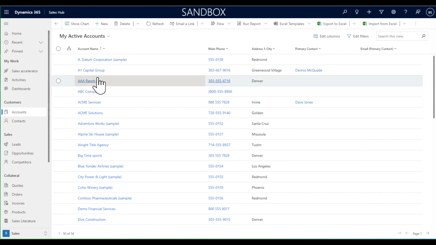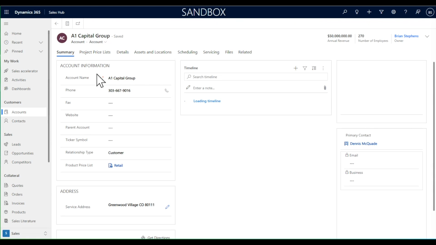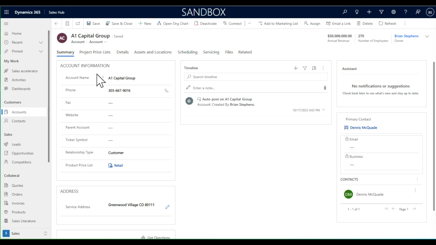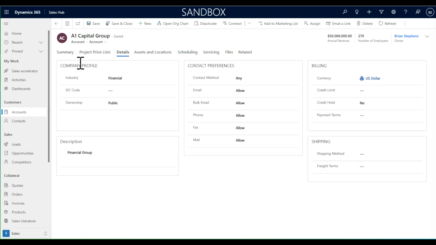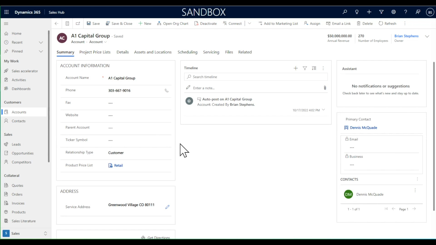The other thing that we want to look at real quick is let's go look at some accounts. The one thing I would like to mention here is we've got contacts that roll up into the account. So in this case, you have a contact here, primary contact. You have details just like the other screens, and the layout, timeline, everything is very similar.